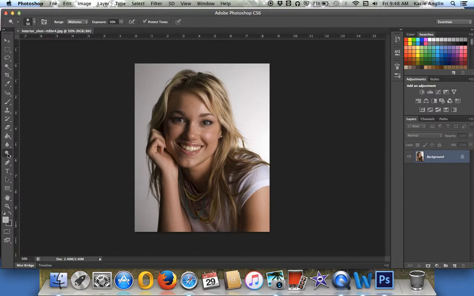It looks kind of like a lollipop, and it is O for the shortcut key. Dodge lightens areas. Burn darkens areas, and sponge desaturates areas.